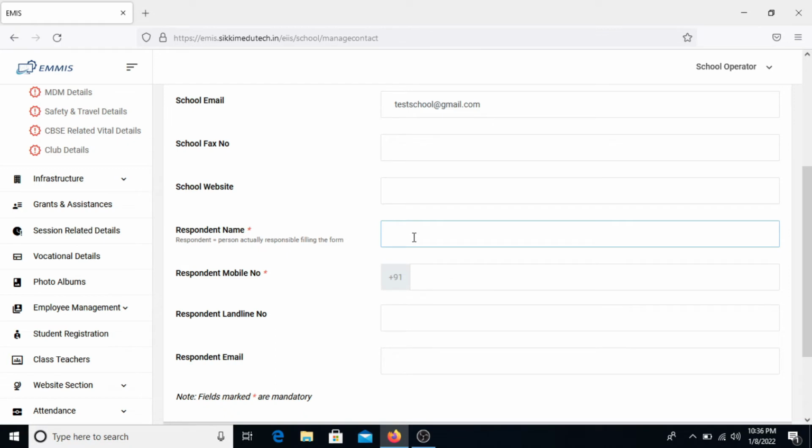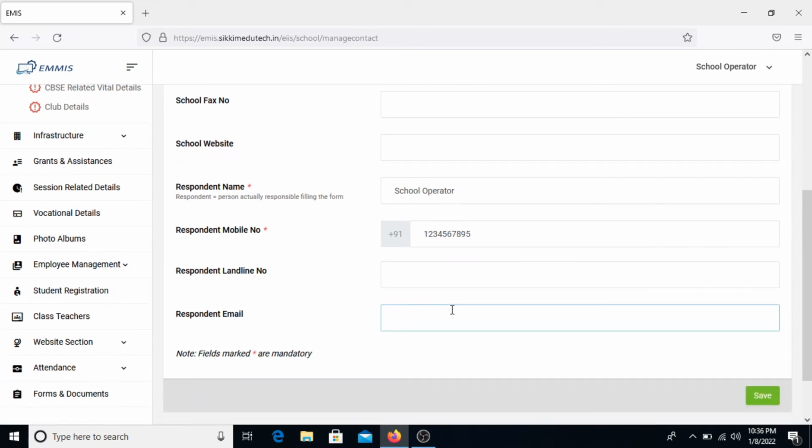Respondent name. Respondent name is the person who is actually responsible for filling up the forms. So enter the name of the respondent or the names of the HMs, school heads, or any data entry operator. For test school, I'll just give a name. Mobile number. Respondent landline number. Respondent email. You can provide the respondent email and save when you're done.